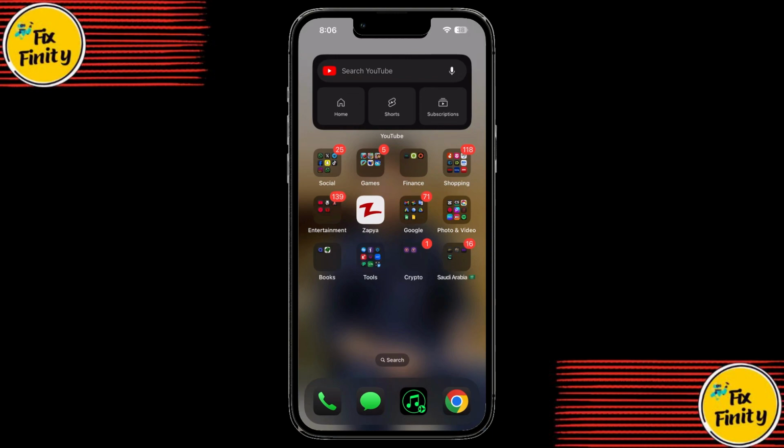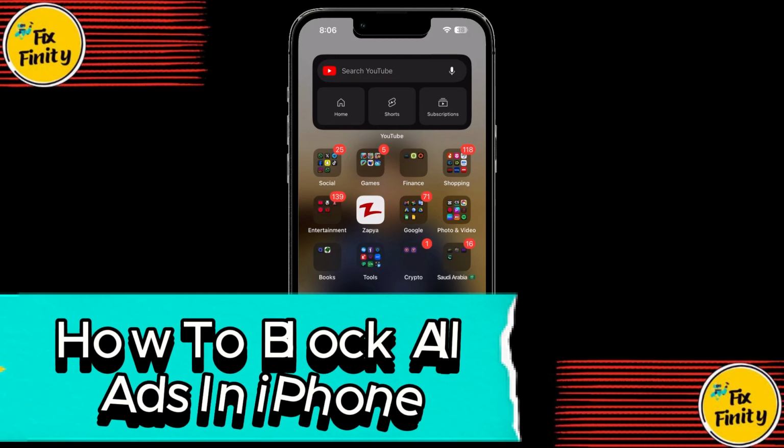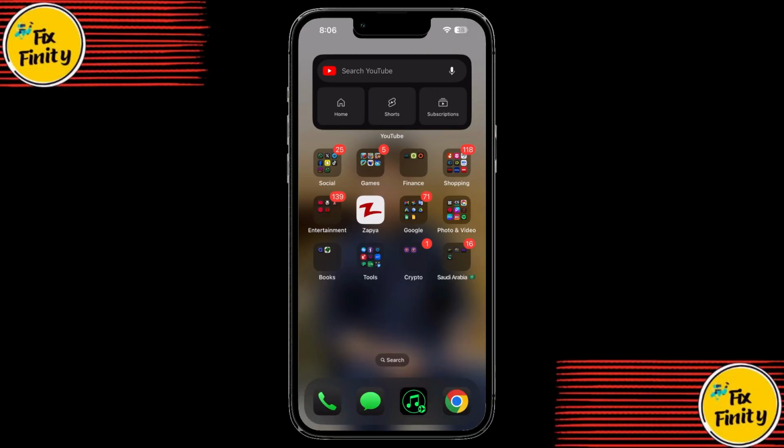In today's quick tutorial, I'm going to show you how to block all ads on your iPhone using built-in settings. No third-party apps needed. Let's jump right in.